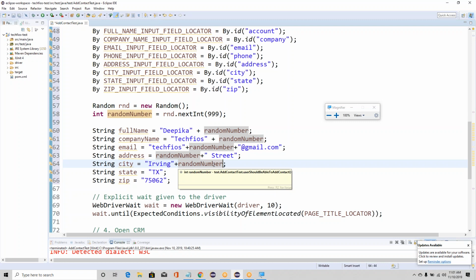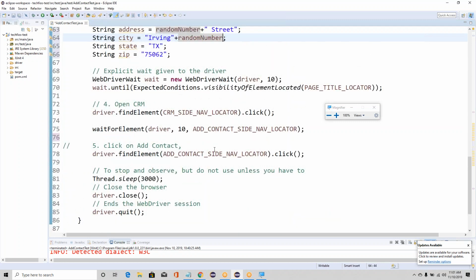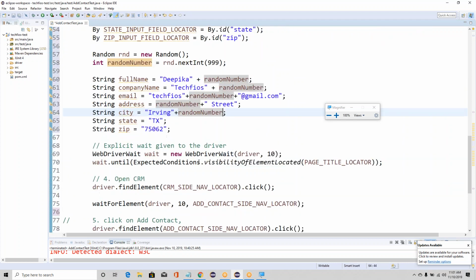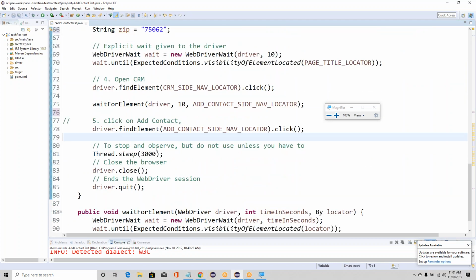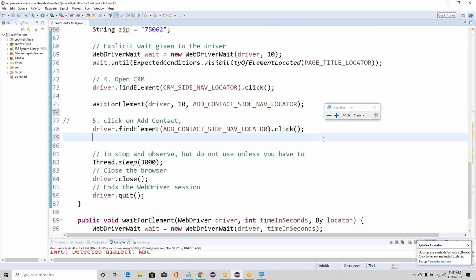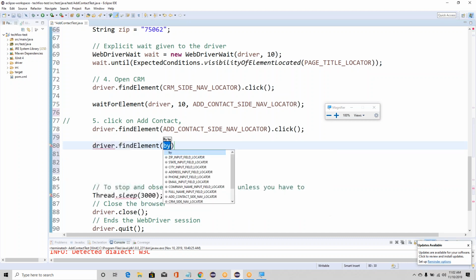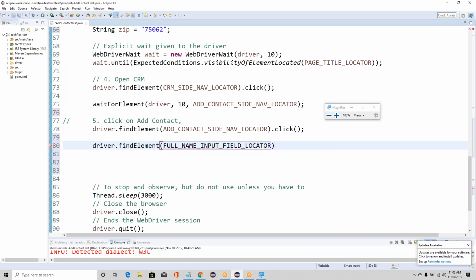Okay, very powerful. Now let's insert all of this data into these places. So we have to follow the sequence. We're here now, and our first thing is driver.findElement, and we're looking for full name. Enter. Dot sendKeys, and in here we're gonna send key.